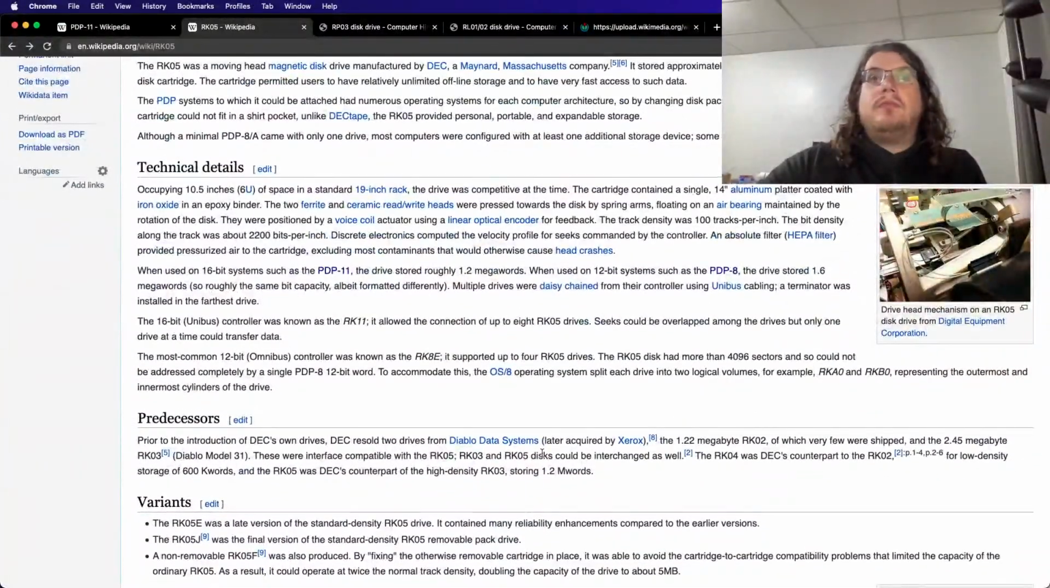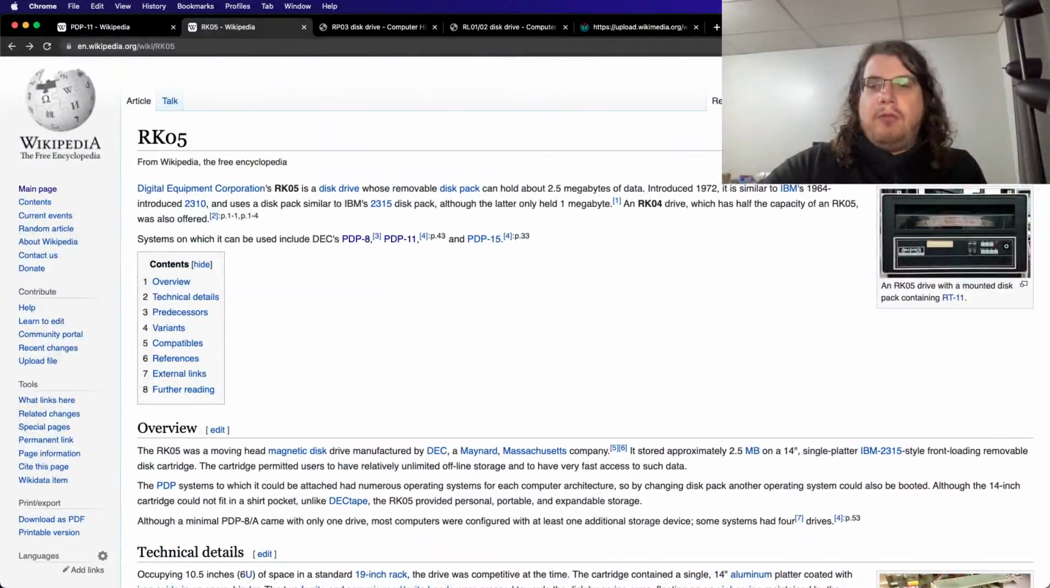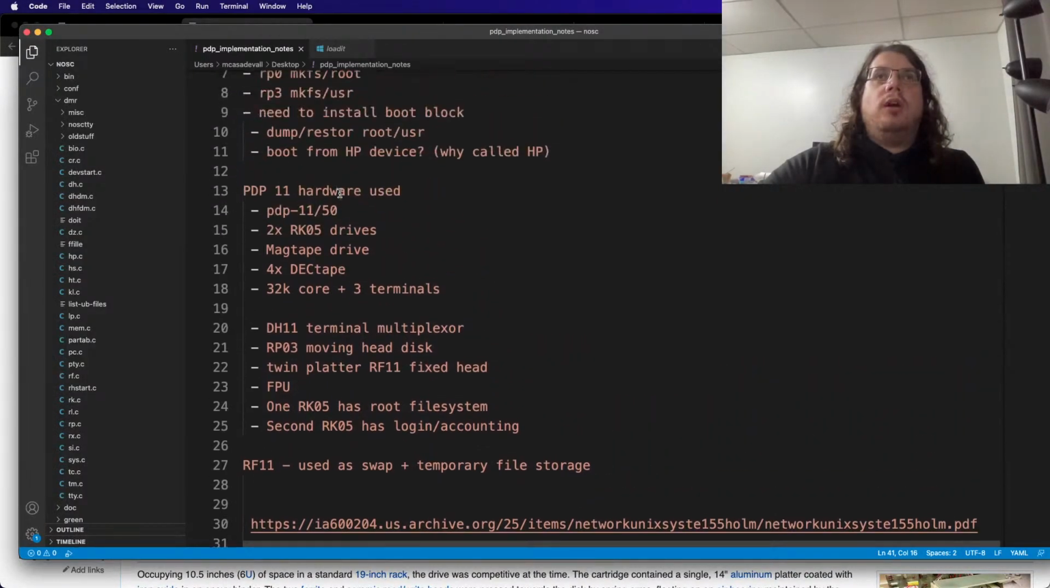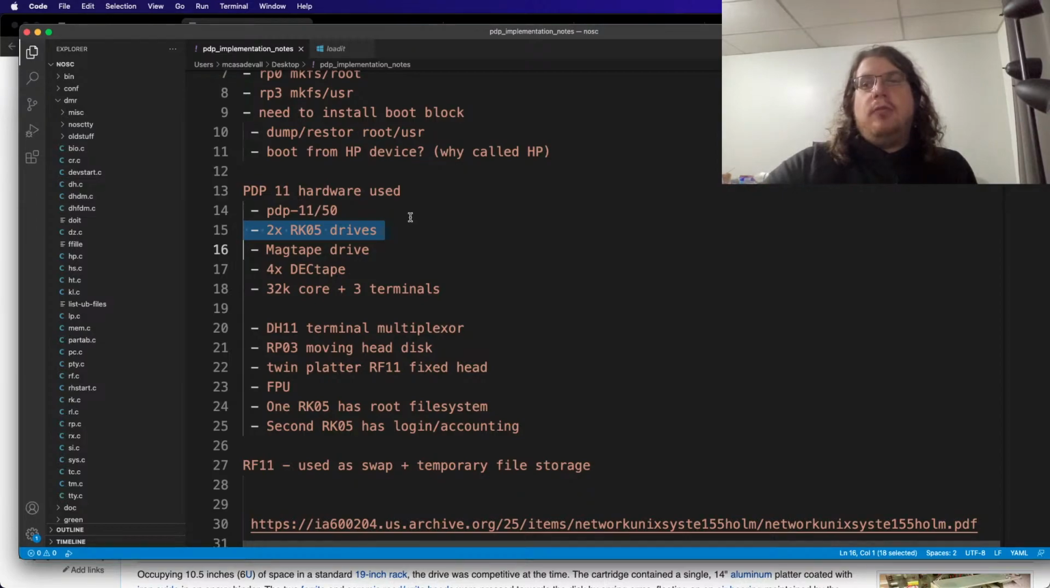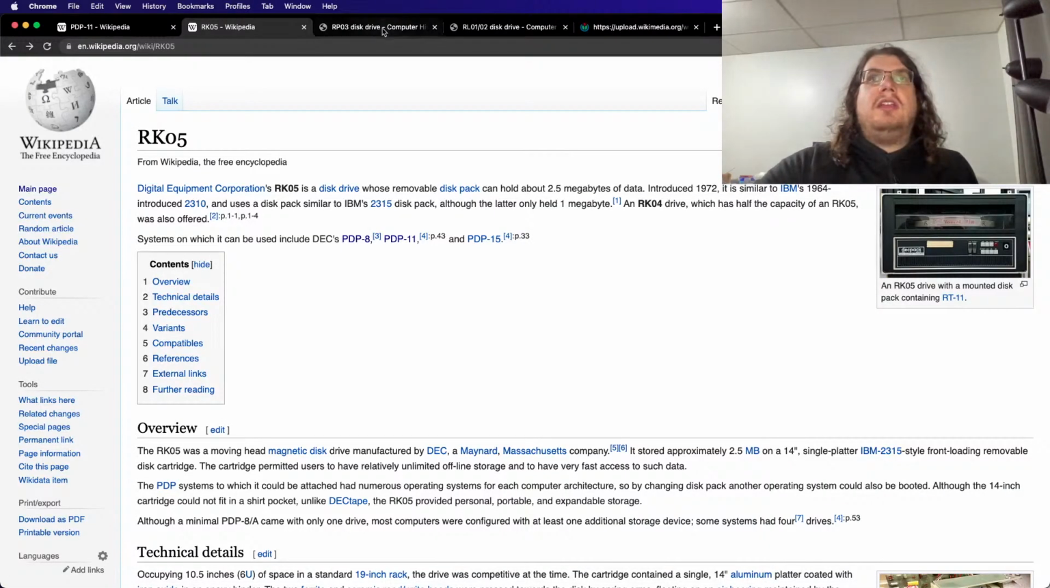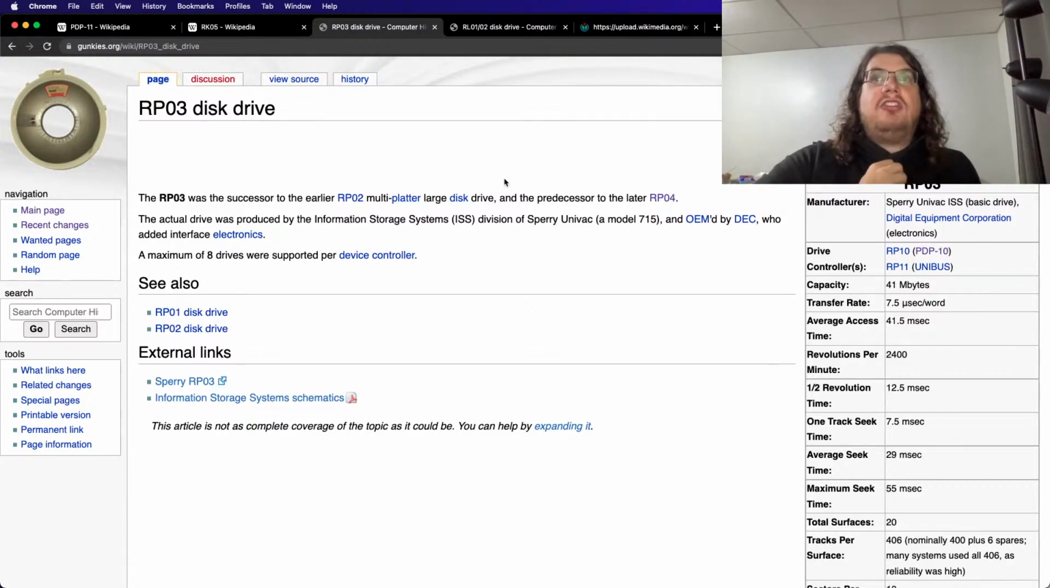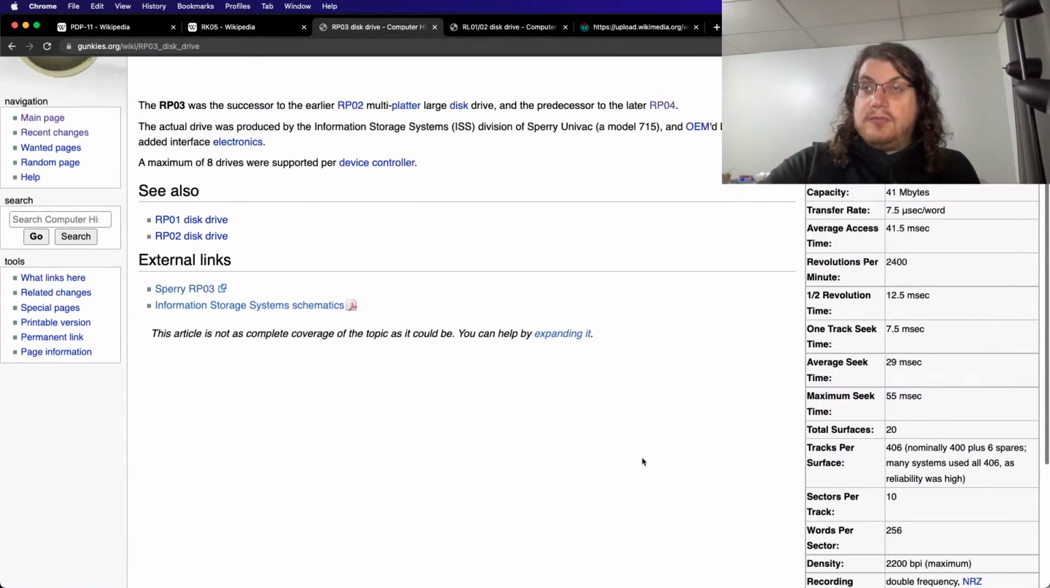And when we were looking through a lot of the historical documentation, we found that one of the PDP machines being used for development used two RK05 drives, one for the root partition and one for user accounting and temporary files, if I remember correctly. And then this was combined with what's called the RP03 disk drive. It's not actually a DEC part, although DEC apparently did make some. I thought there was a photo here, but yeah.